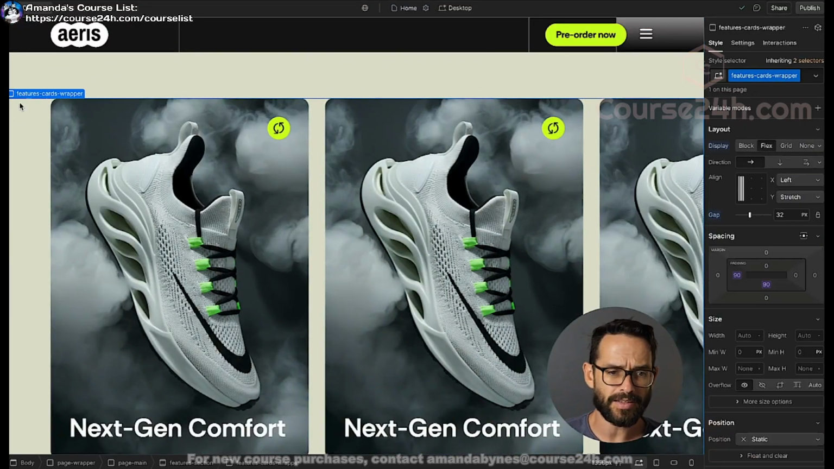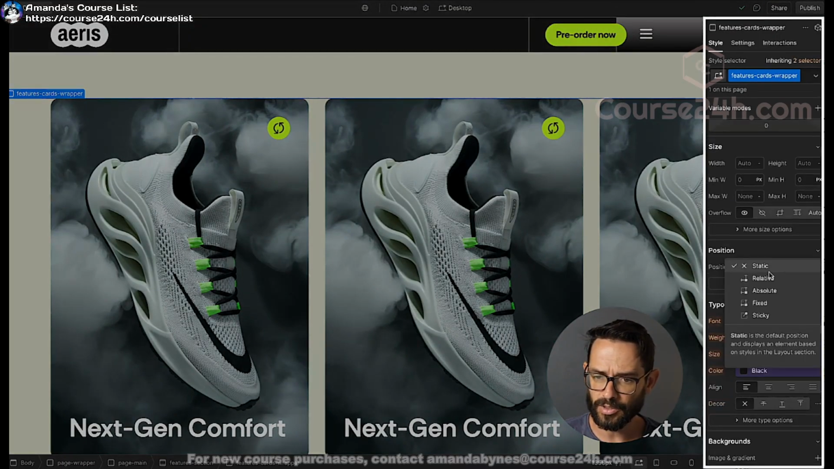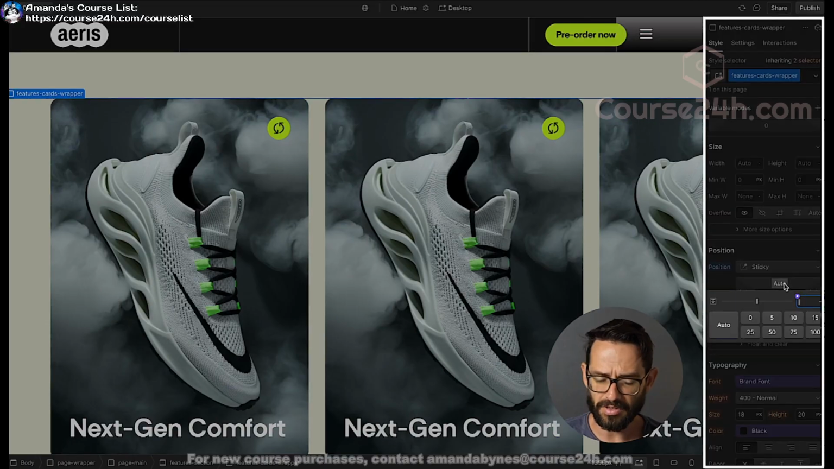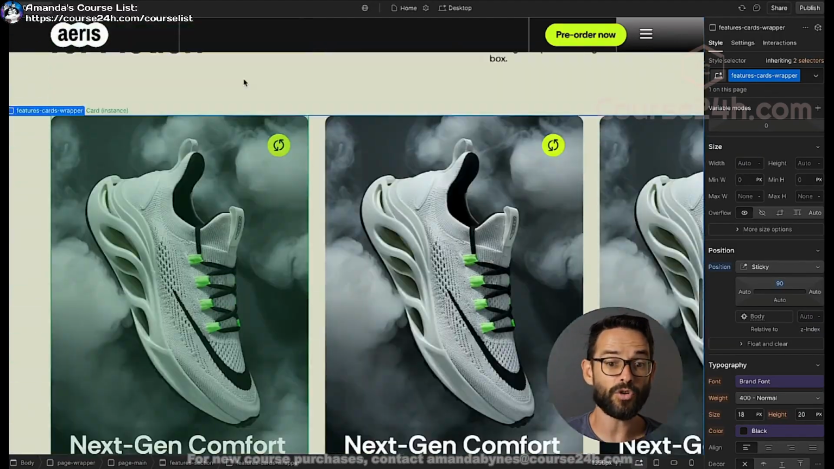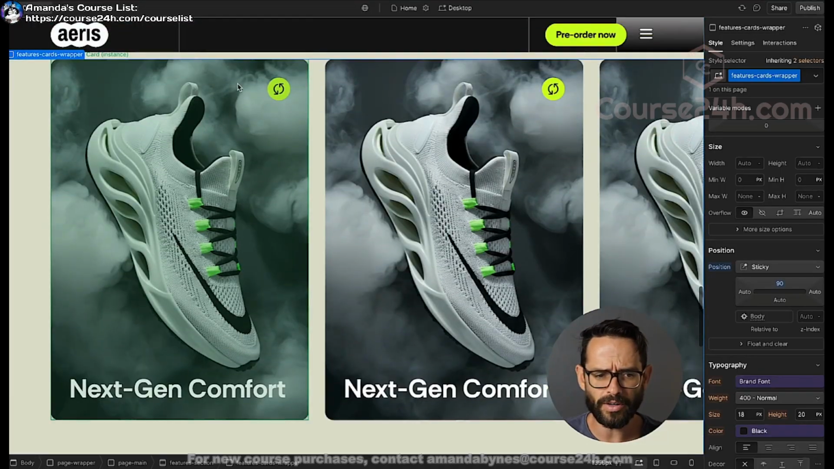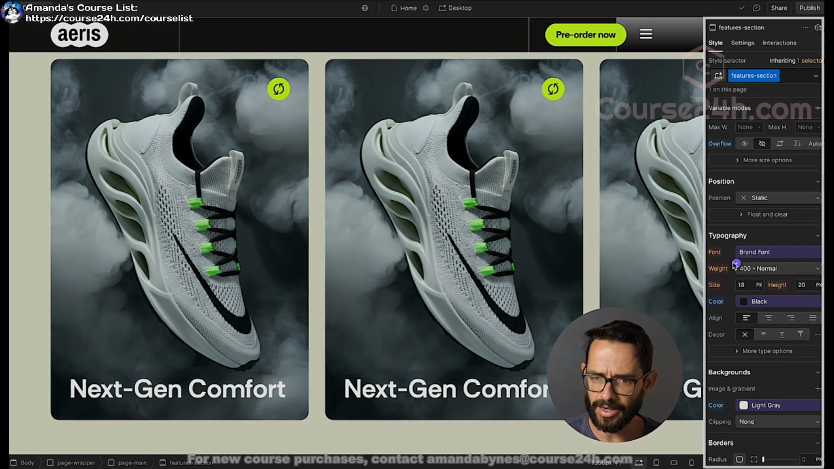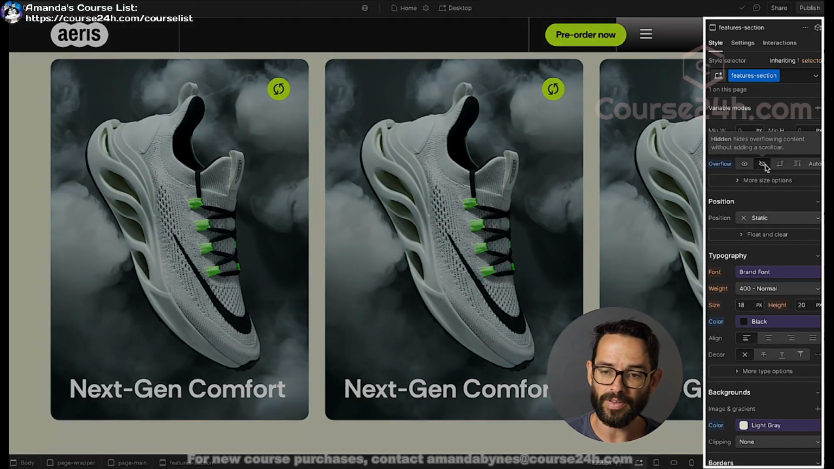So let's take the featured card wrapper and turn this into a sticky. I'm going to change the position to sticky. I'm going to give this something like 90 from the top just to cover the navigation that we've got here. And unfortunately, it doesn't work. It doesn't work because its parent element, the featured section, has an overflow of hidden, which basically makes it impossible to nest a sticky position inside of it.